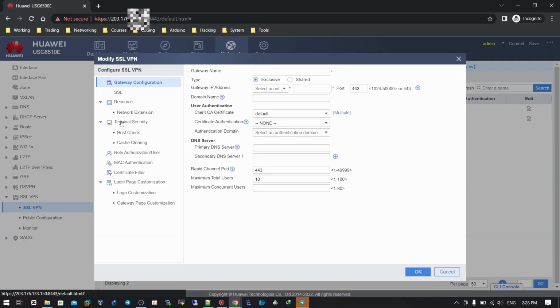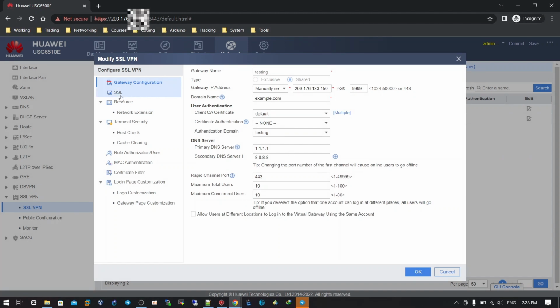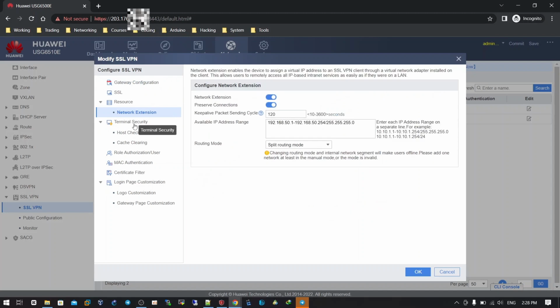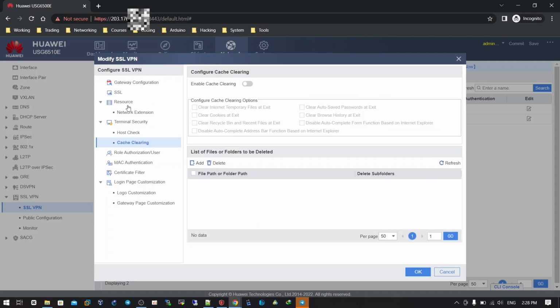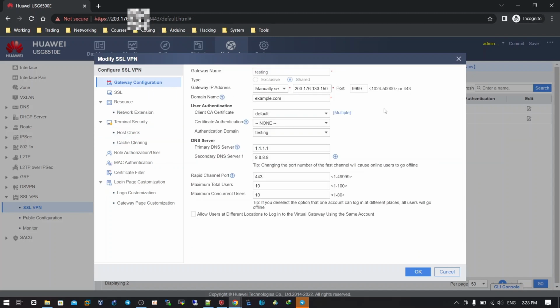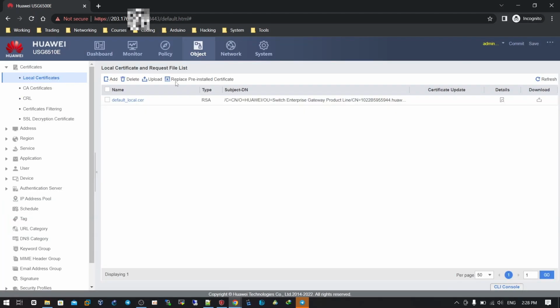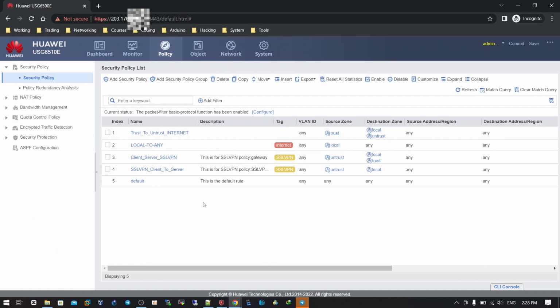Oh, I forgot to mention here, but I will now. When you configure the SSL VPN, you need to allow the policy as well. So go to the policy, and here you need to add one.